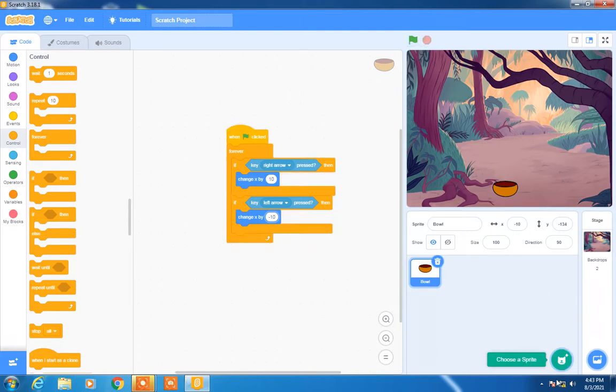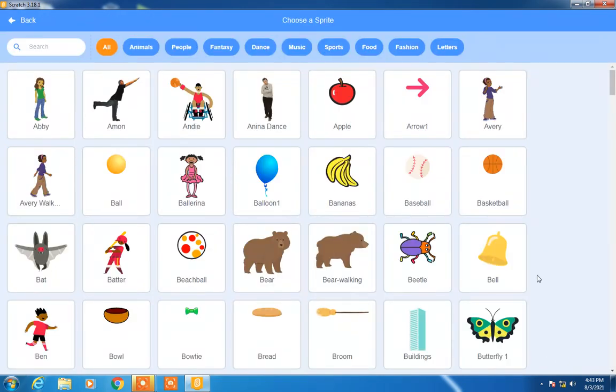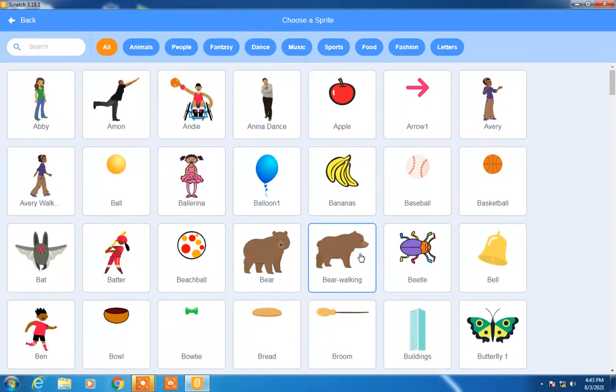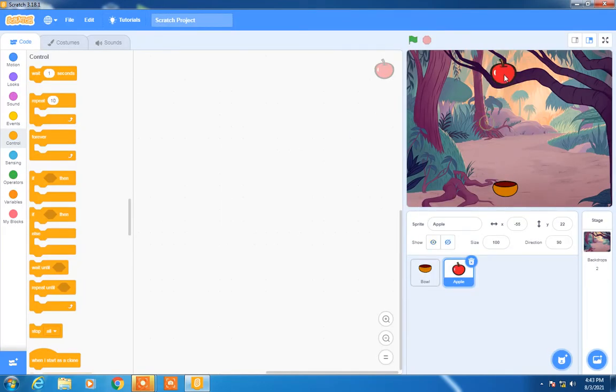Now we will insert the next object, that is the falling object. So for that we have to click on choose a sprite. Over here you can decide whichever fruit you want to make it fall or any other object you want to fall in that bowl, you can decide that thing. For now I'll be taking an apple. So the apple size is bigger than the bowl, so I'll just make it 80% so that it is smaller than the bowl. I think that's sufficient and I'll just place it on top.